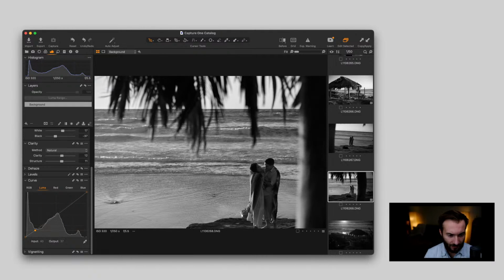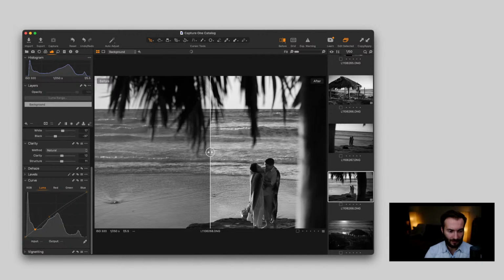And I'm just gonna bring some more. I'm gonna just paint an S curve in here. And I might have to take this up a little bit though. Yeah, there we go. So I like this. This looks a lot nicer.